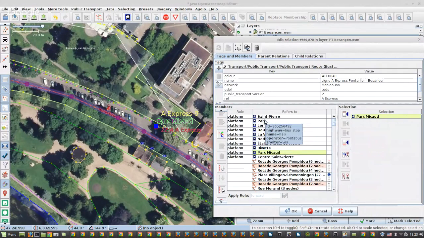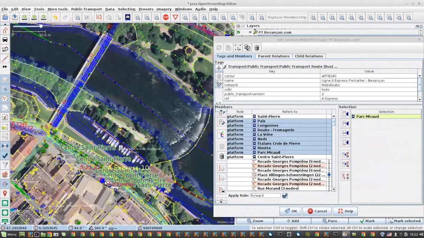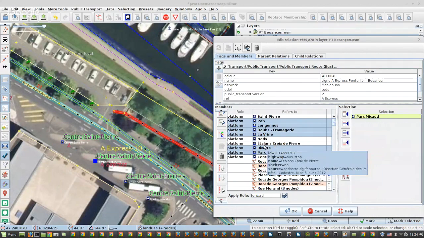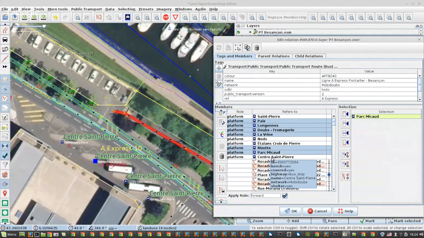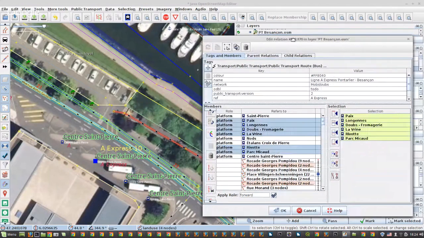And then we can select all the stops, not the first one, not the last one. Centre Saint-Pierre, neither, where is it? Why don't I see Centre Saint-Pierre there? So Not has to stay, Étalon Croix de Pierre has to stay, and Centre Saint-Pierre, I don't see that. There, yeah, I already disabled it. Okay. All the others, if I select them, and then I go to this route relation for the other direction.